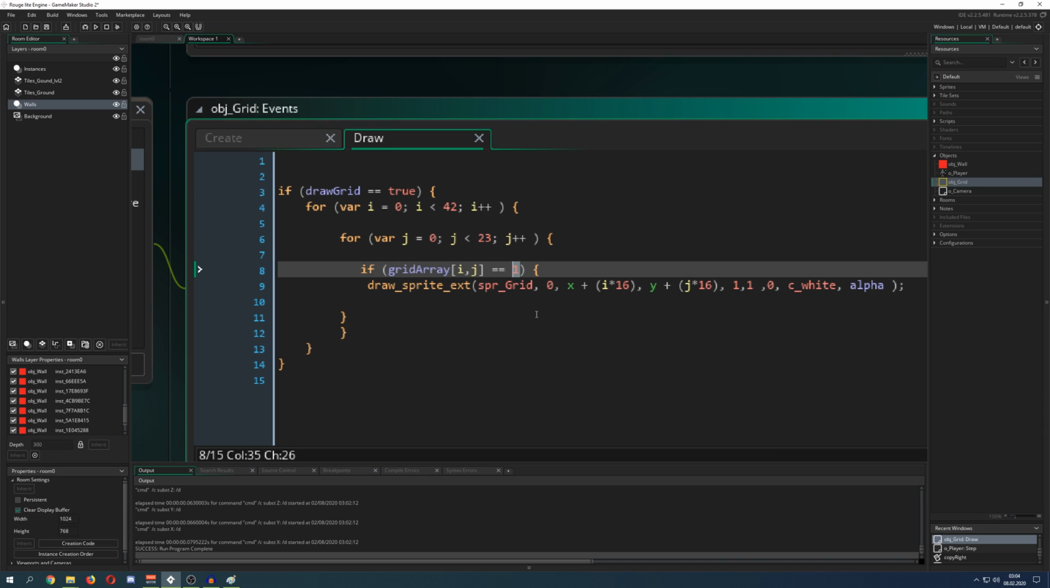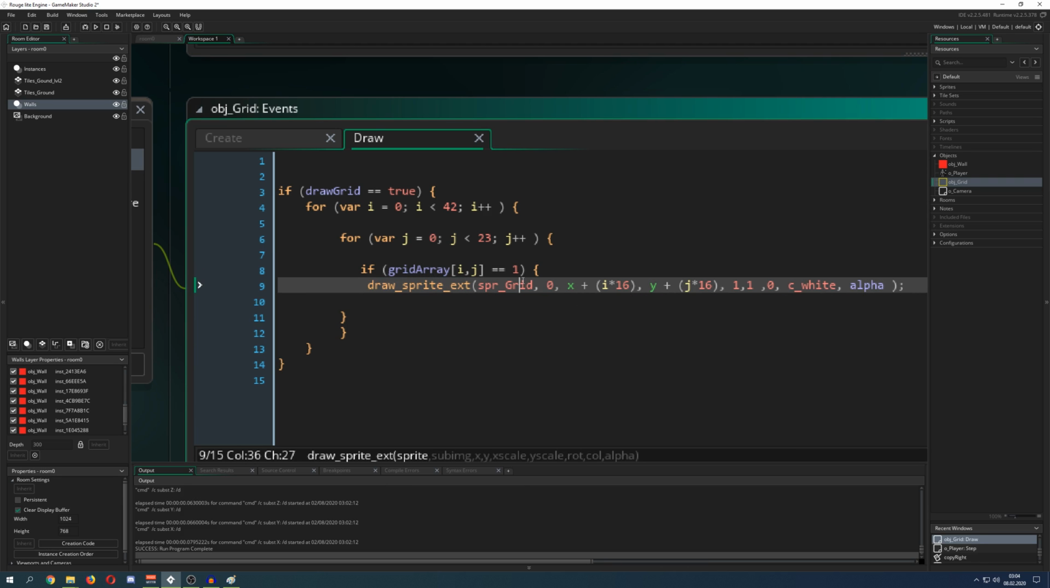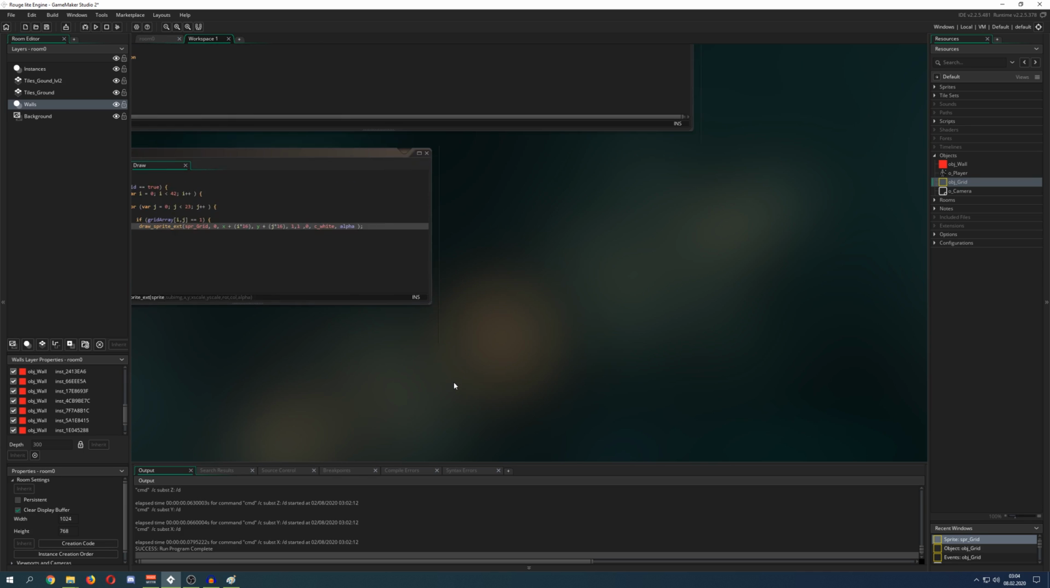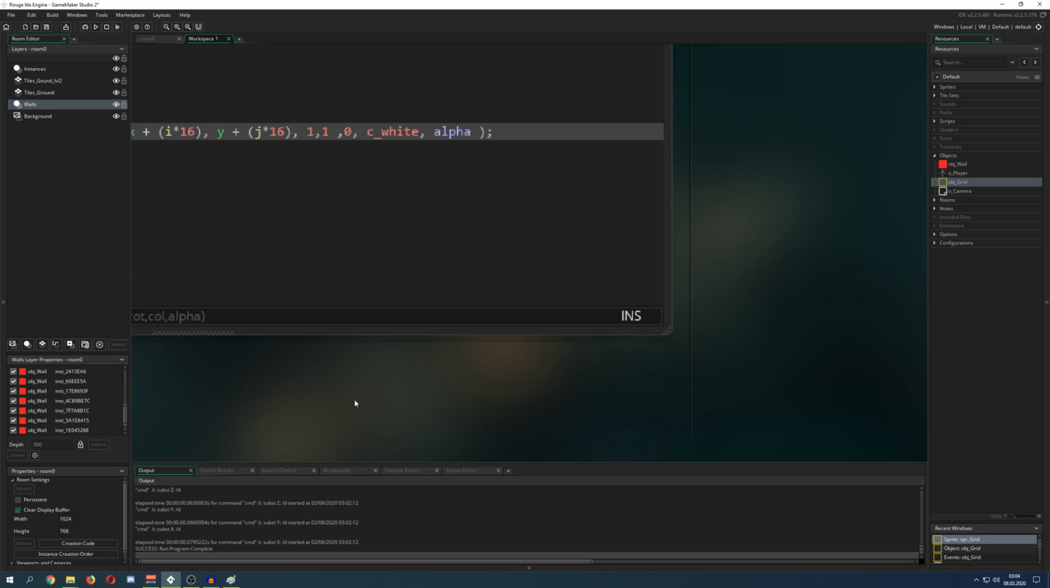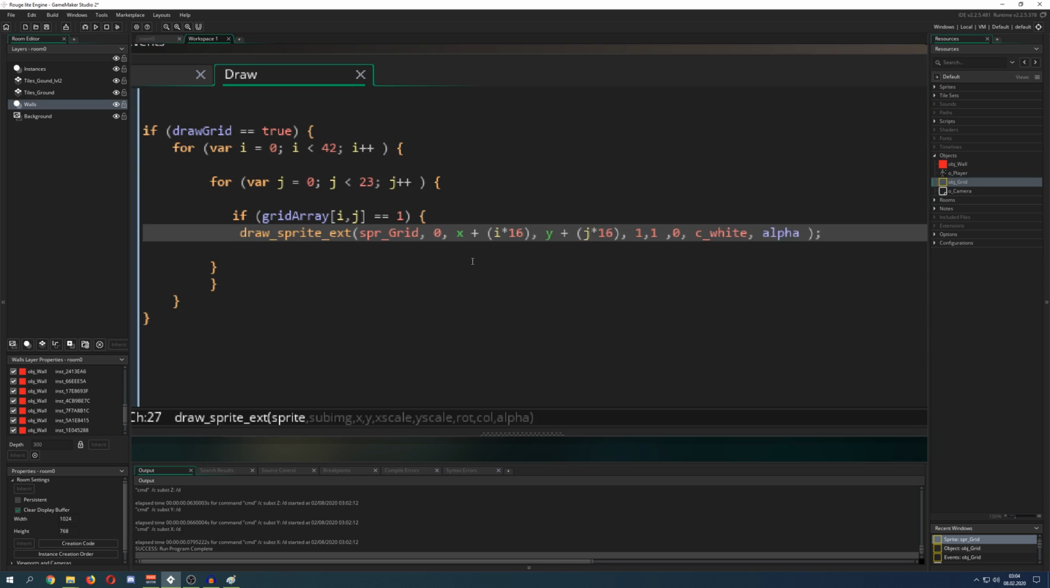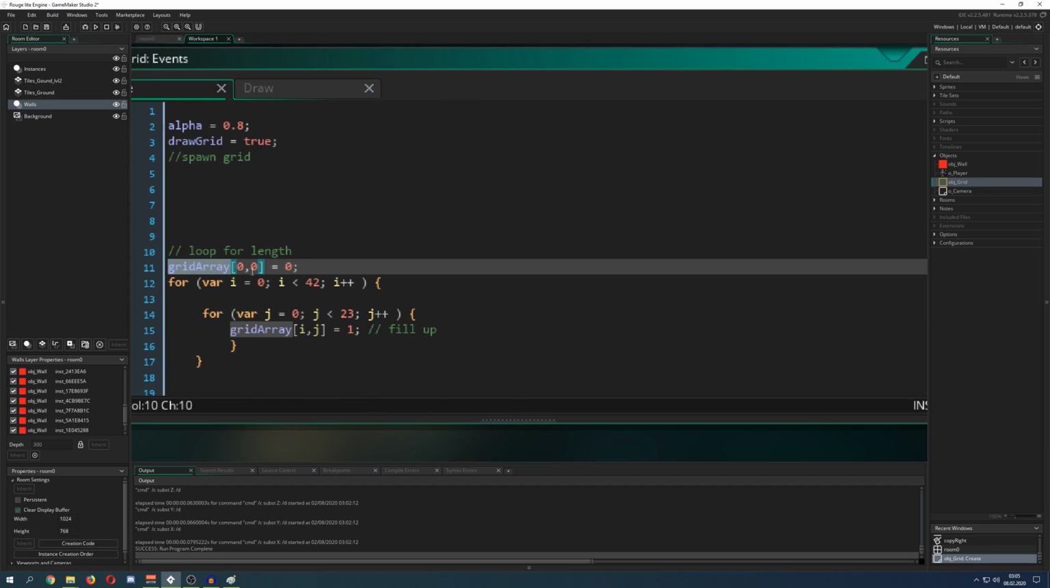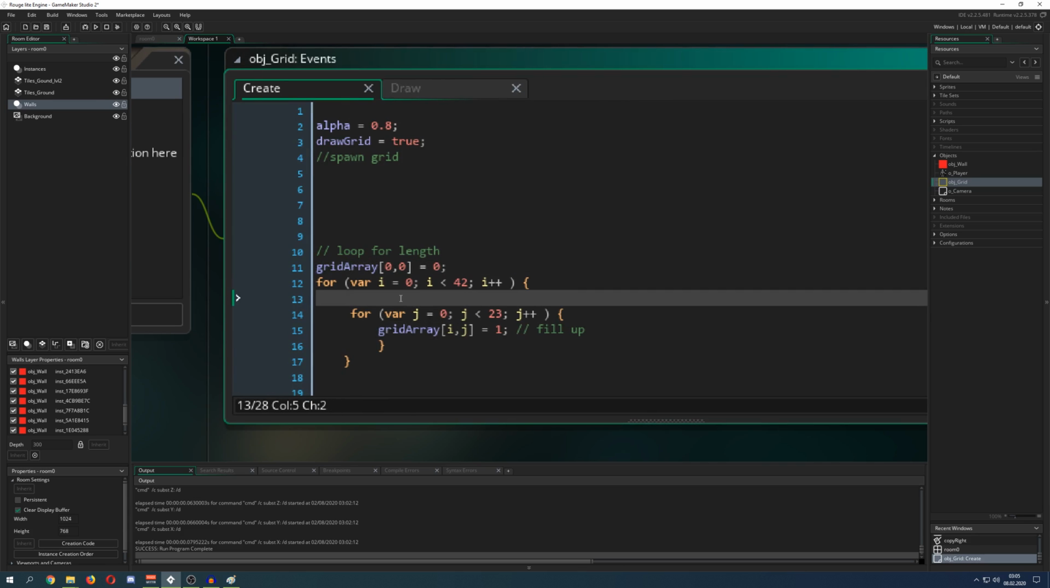If they have a value of 1, then they are being drawn. So I draw the sprite, which is this little thing, nothing special. I draw them at their according position, which is the first loop and the second loop, I and J times 16, because the grid is 16 by 16, and then all positions are filled in. So let's do this.